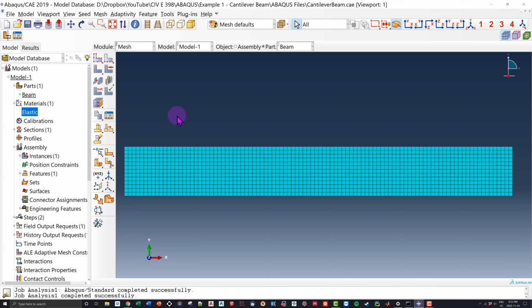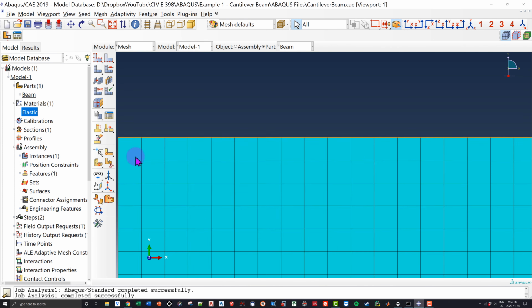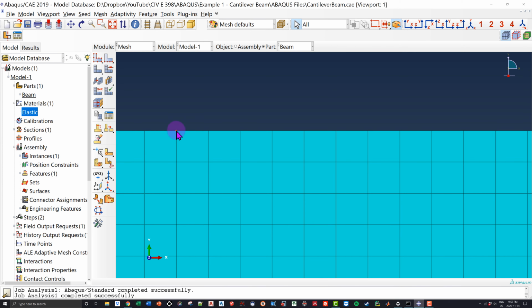Well, what we can do is change the element type. Right now, by default, ABAQUS gives us a 4-node linear element. If we look at this element right here, this square, we see that we have a node at each corner. So in total, we have 4 nodes. But we can say, all right, I can have an 8-node element. What is an 8-node element? Well, basically, it does more calculations.